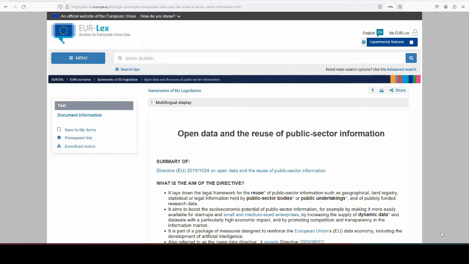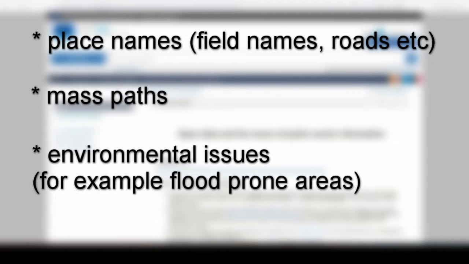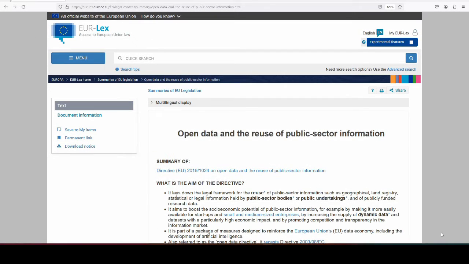So if you are conducting a survey of field names, for example, or mass paths or holy wells or something else relating to heritage, but not just heritage, also if you're trying to, let's say, create a map of flood-prone areas from your local knowledge with your local Tidy Towns group or your local historical society or something like that, of course you're going to use maps for that.